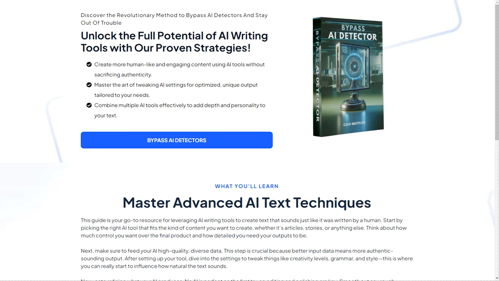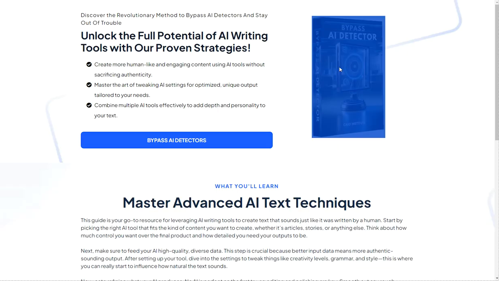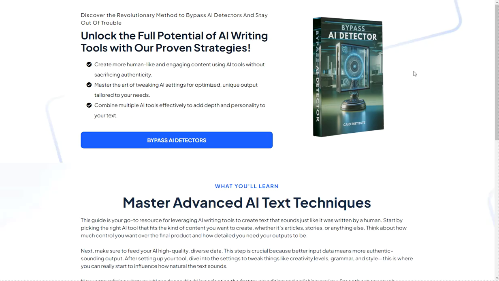But in our case, people search for things like bypass AI detector, and I'll show you how to create the ad later. But I like to start with the landing page and say, hey, this is how you bypass AI. There's enough search volume for this.